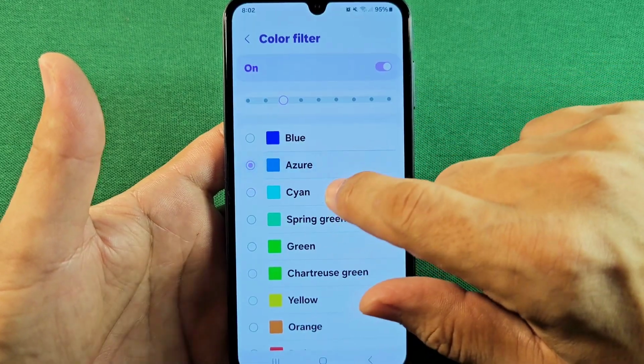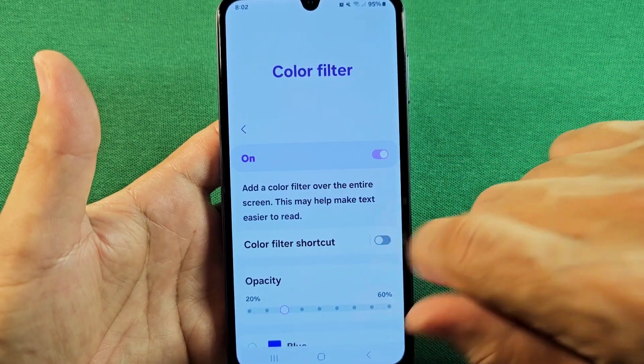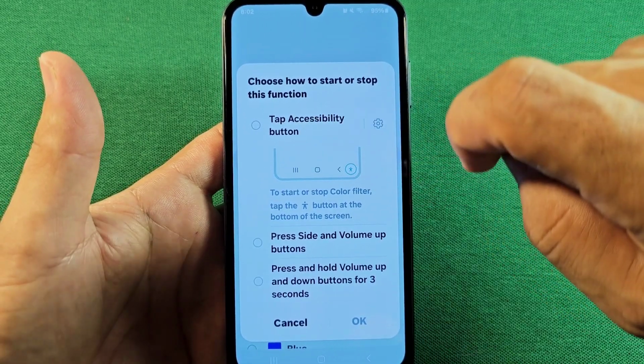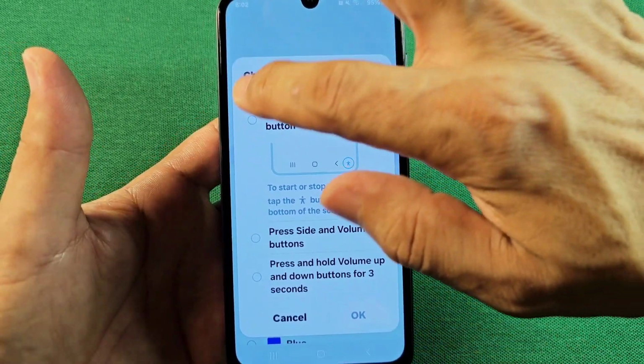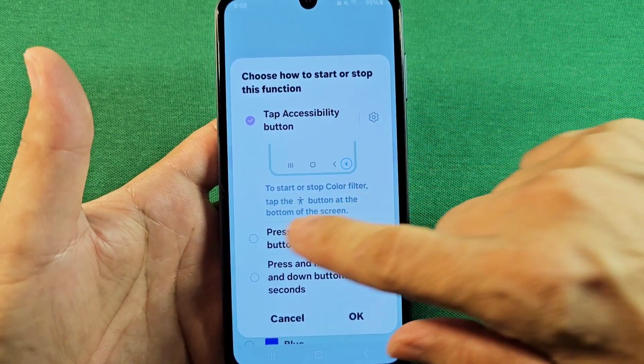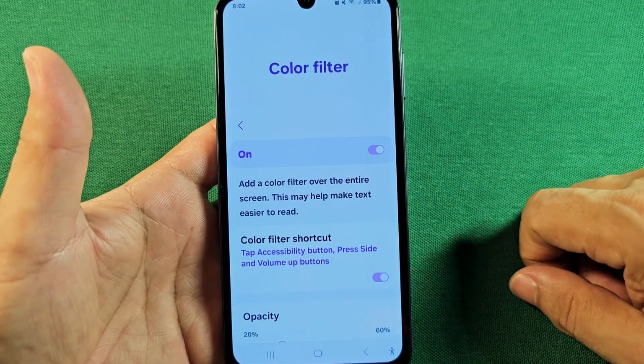Now, other than that, here you can also enable a shortcut access to access this at any given time, okay? You can have the floating icon or that thing that appears here, and you can also have it access with the volume controls here if you are using the navigation buttons, okay?